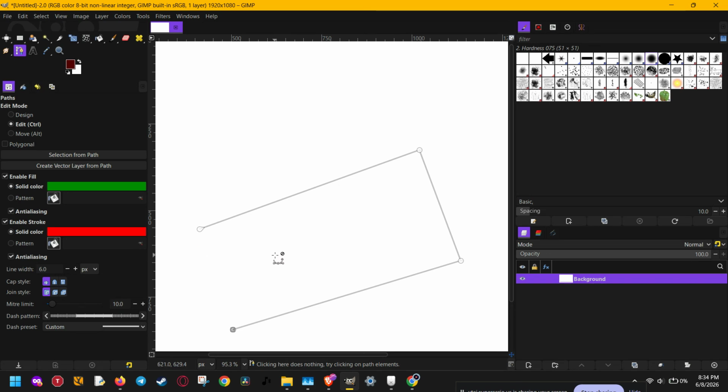If you want a curved line instead, left-click and drag while placing a point. When you do this, 2 handles will appear from that point. These handles control the direction and depth of the curve. The longer and more angled the handles are, the more dramatic the curve becomes. This is where the Paths tool really shines, because you can fine-tune every part of the line until it looks exactly the way you want.